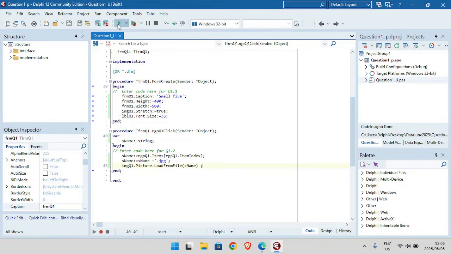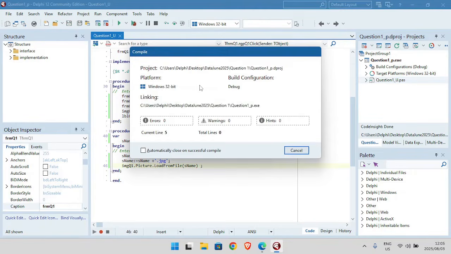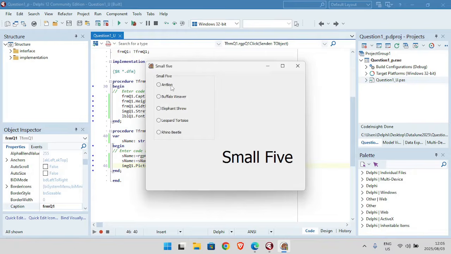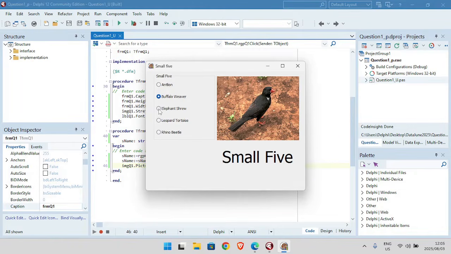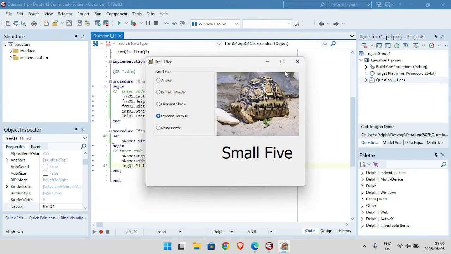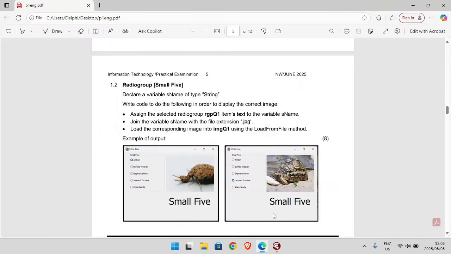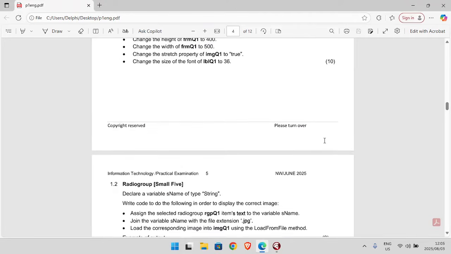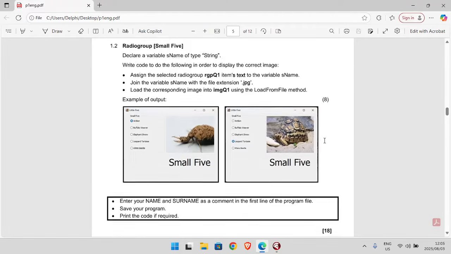I'm going to save and run so we can test this question 1. Whatever we click, it will load in the correct image for us. This all counted 8 marks. So the total for question 1 is 18 marks.